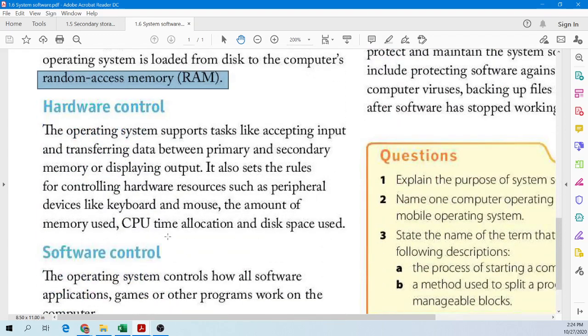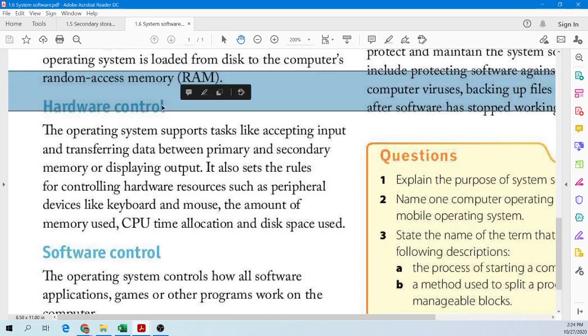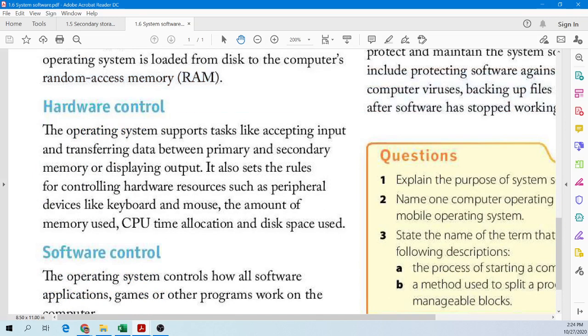So let's see what else the operating system does. It does hardware control. So Jonathan, can you read for us?